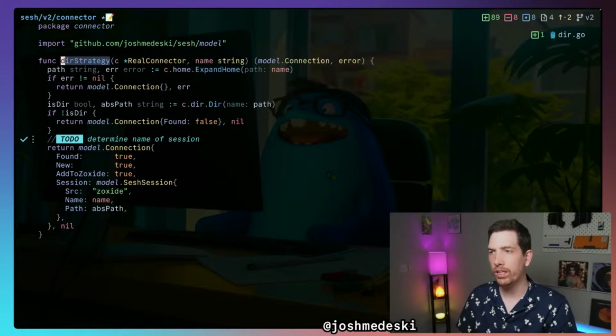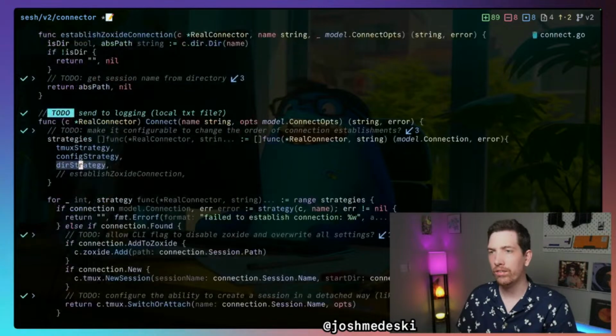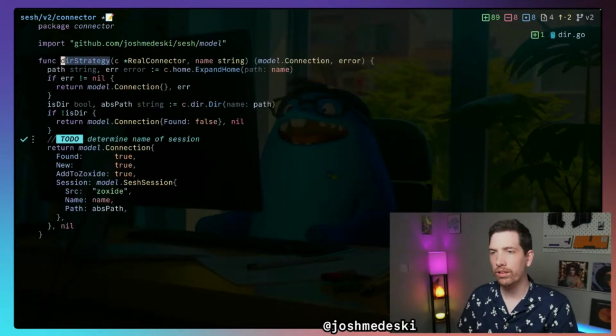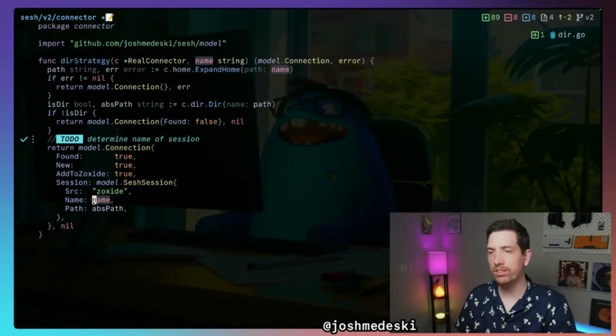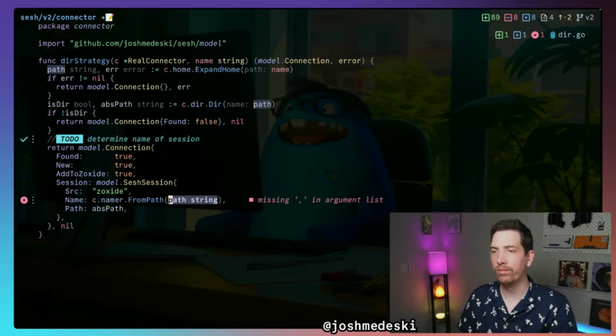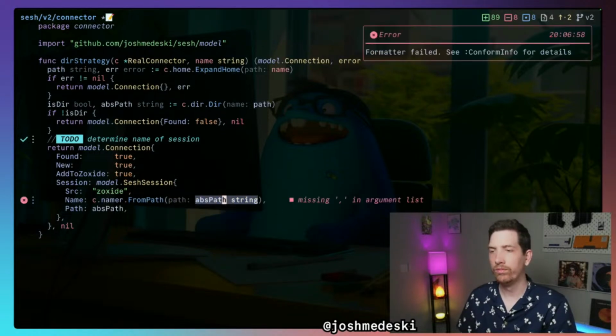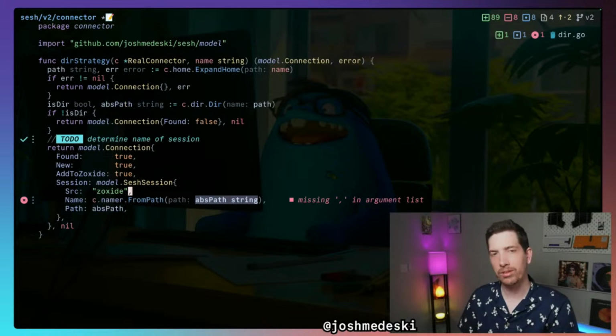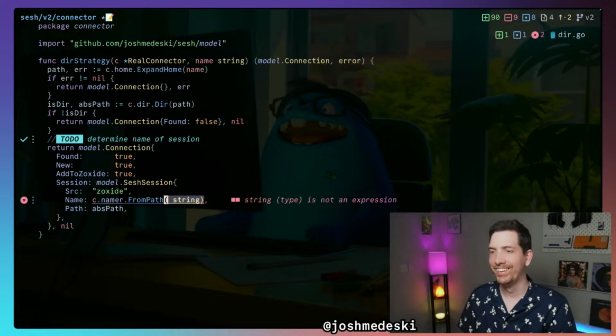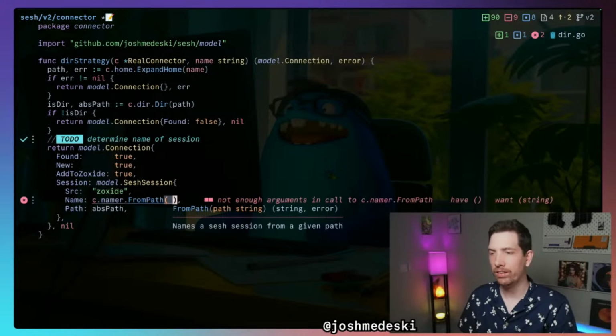So where is my name creation? It hasn't been implemented? How about that? Namer.fromPath. Do you guys think that might help? What do you think, chat? Do you think it would matter if we actually called the function we just wrote? What is going on?